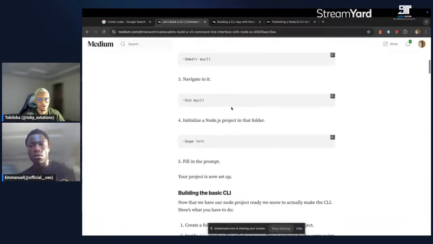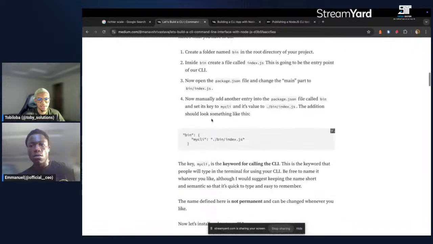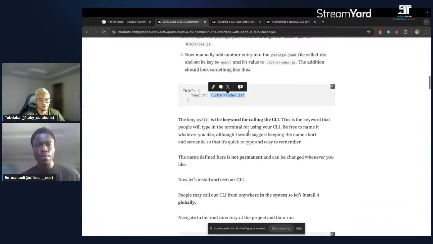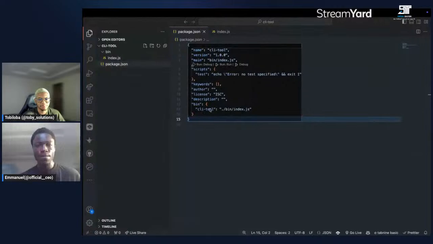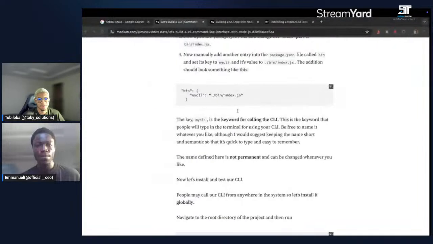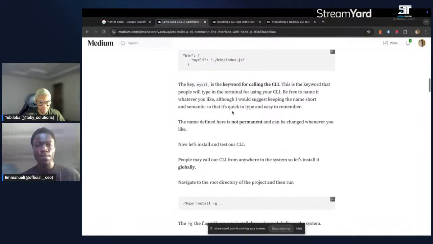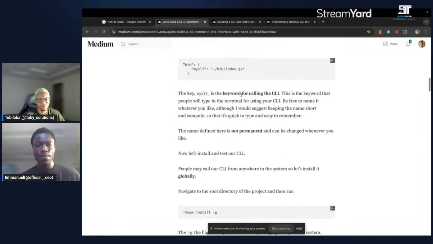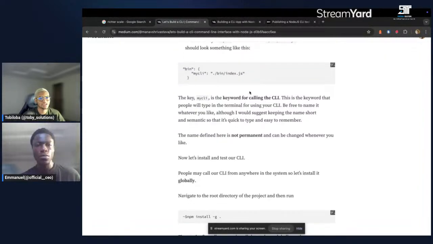I called the name CLI tool, where the guide called it my CLI. Then they said to add an entry called bin with the name of the project and the path to the entry of the project. So mine was CLI tool and then bin/index.js. Later in the stream, we should learn what bin does, but let's follow along with the guide and see where that takes us. That's where I am so far.